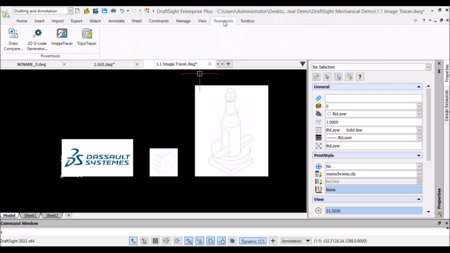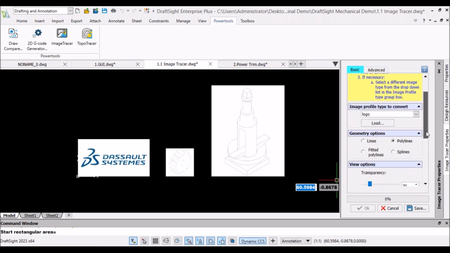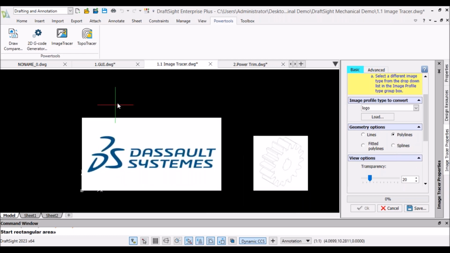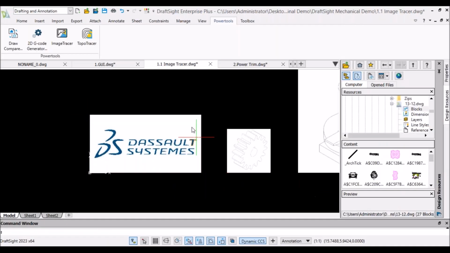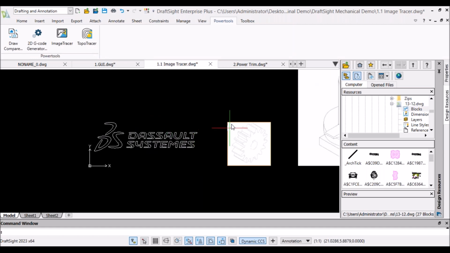Now I'm going to power tools, then to the image tracer. From here I am selecting logo as a type, and on the below side you have some geometry options, meaning in which entity form you want to extract the entities, such as lines or polylines, fitted polygons or splines. Here I am extracting all entities in polyline format. So just select the surrounding area of that image and click here, click OK, and just delete that image. So the text of Dassault Systèmes is directly extracted from that JPG image.